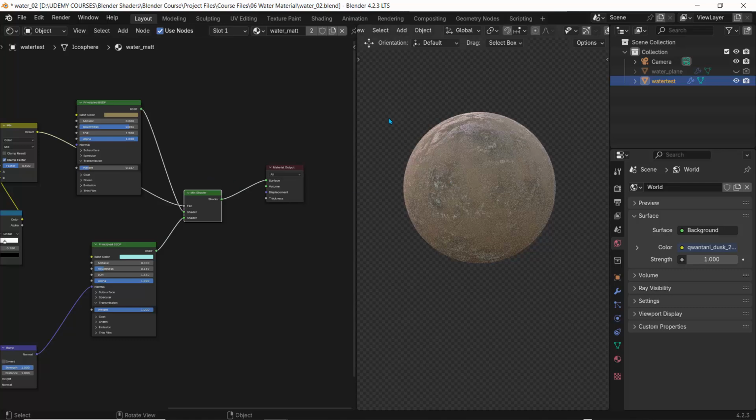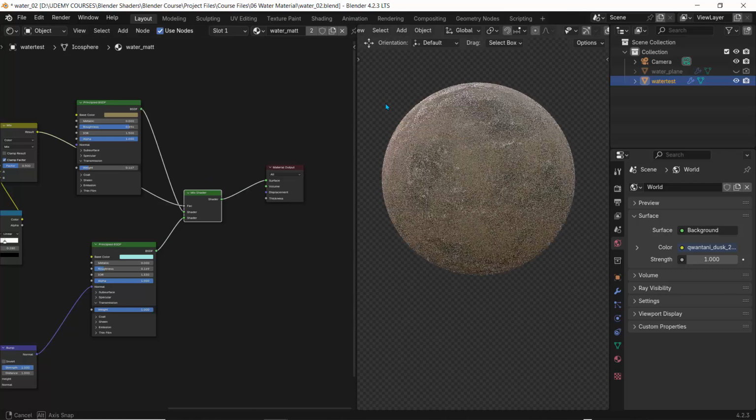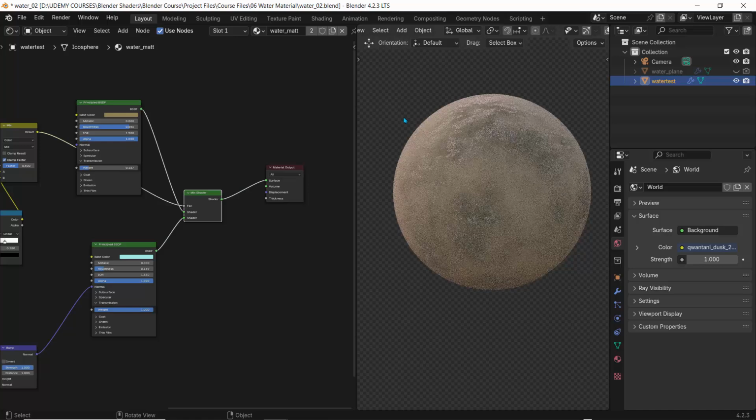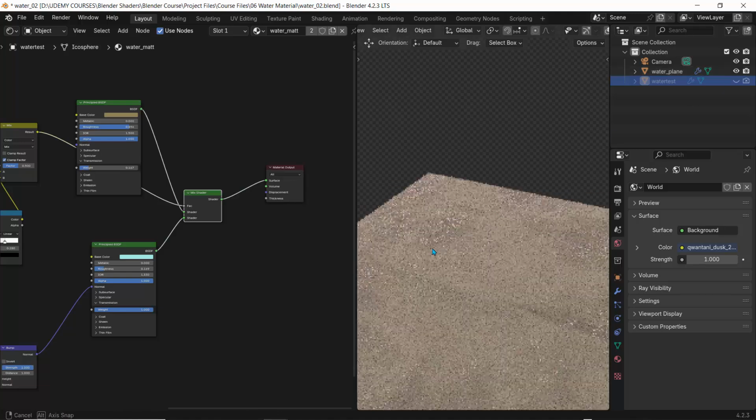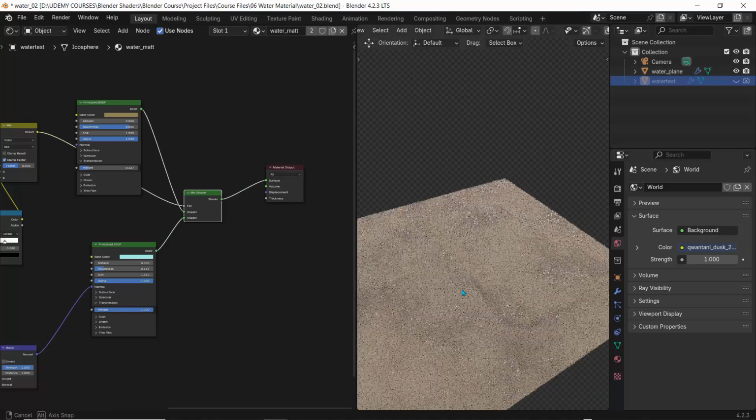So now we actually have some of that mud material at the top, and it's breaking up our water surface. So imagine we have water. Let's bring in this plane because I think it'll be a nice way to display that surface so you can see what's going on here.